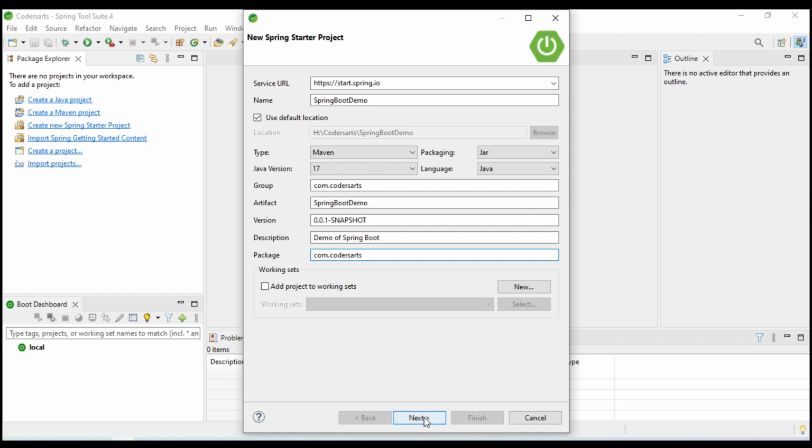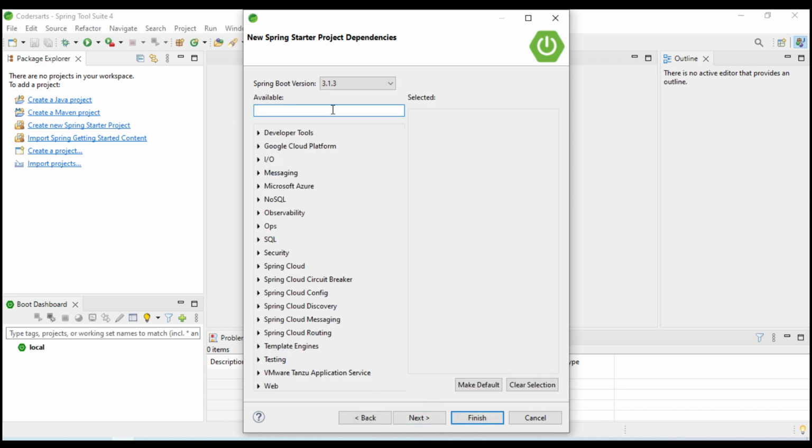After that, we just click on Next. It will ask the Spring Boot version. I am using 3.1.3 because it is the latest and it has an LTS version. That is why I am using this. After that, we can also add the dependencies. Whichever dependency you need, you can insert that.